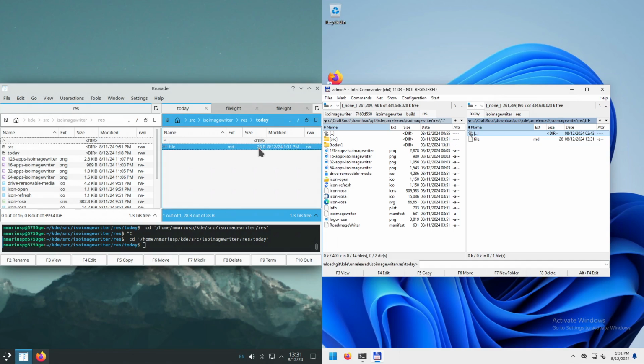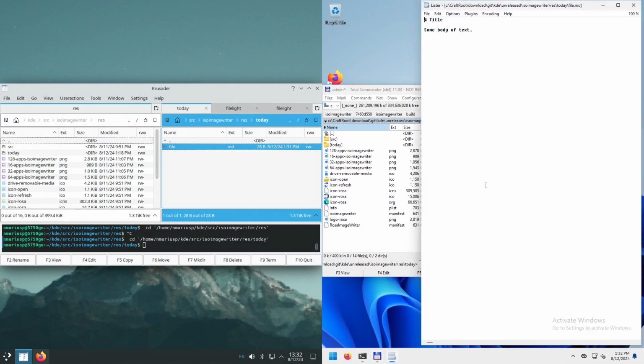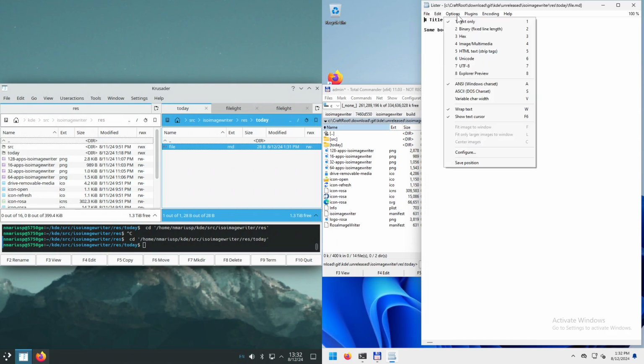So the text encoding should be 7-bit ASCII or UTF-8 without byte order mark. Let's prove that that's the case. F3 to view. And then we're going to change the way we view the file by going to hex.